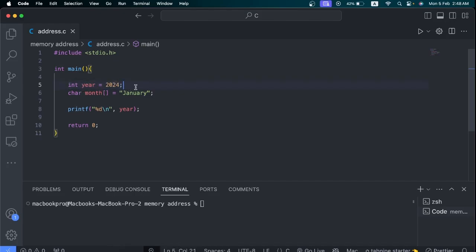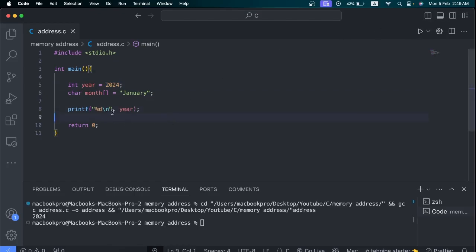But I want to explain to you that there is a different way that C actually stores this variable, and how C actually knows where this variable is and how to access it. Now, if you wanted to access this value of 2024, you can just reference the year variable, which you could print out here. For example, if I wanted to print out the value of year, I could just reference the year variable to print out the 2024 value. But the way C stores these items and the way C retrieves it is very different.